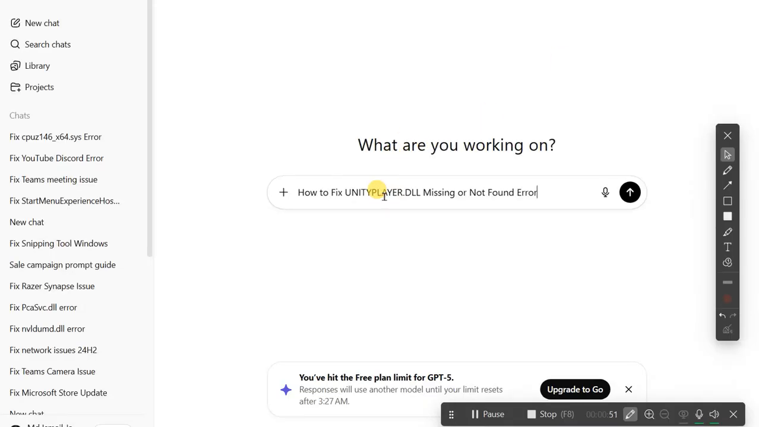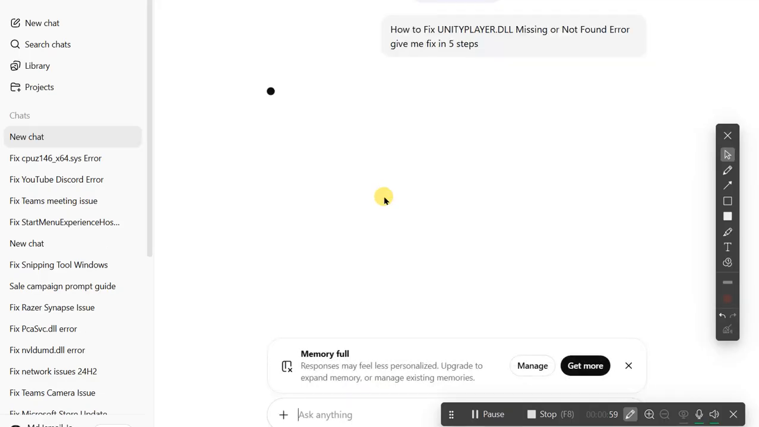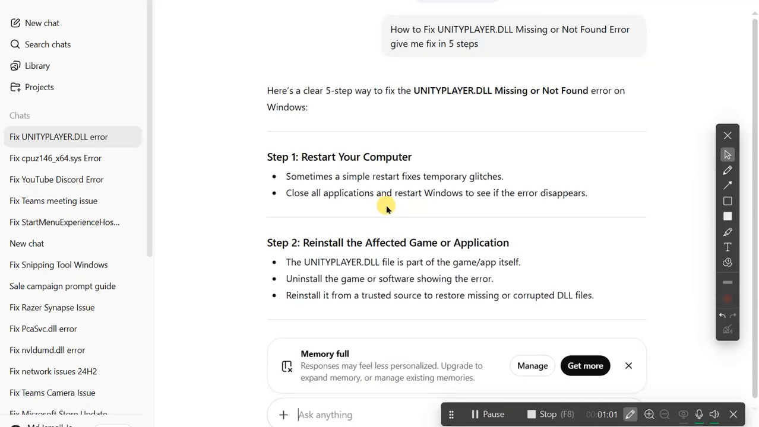Then update your graphics drivers because outdated drivers can prevent Unity-based apps from loading. After that, run SFC and DISM to repair system files that may be blocking the DLL from loading.